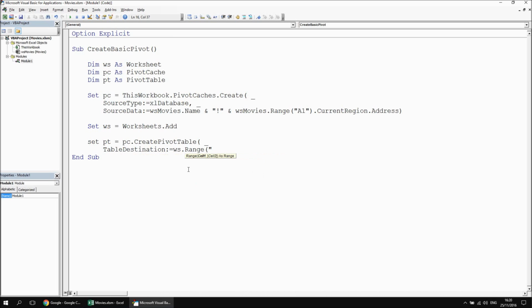So if I say ws.Range A3, the top left-hand corner will be range A3 on the new sheet, and I'll also give the table a sensible name, just to help with referencing it later on if I should need to do that. So I'm going to say table name equals movie pivot, and at that point we'll have created a basic pivot table, but it won't have any fields attached to it just yet.